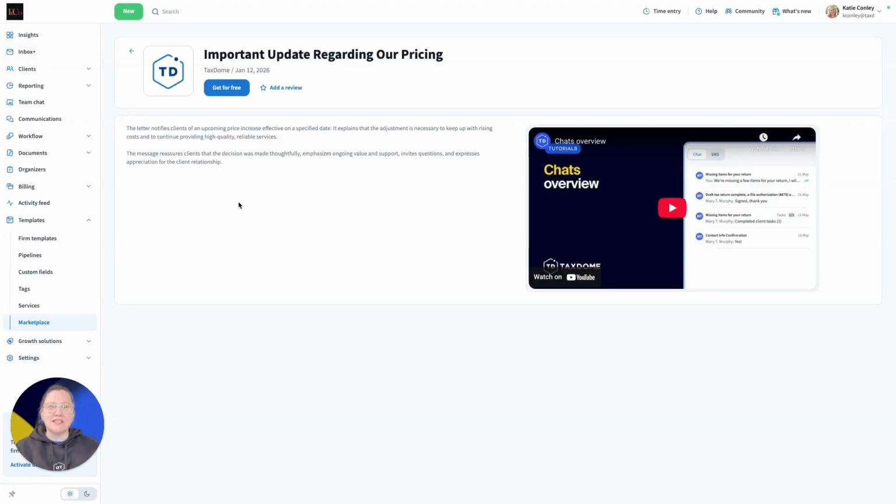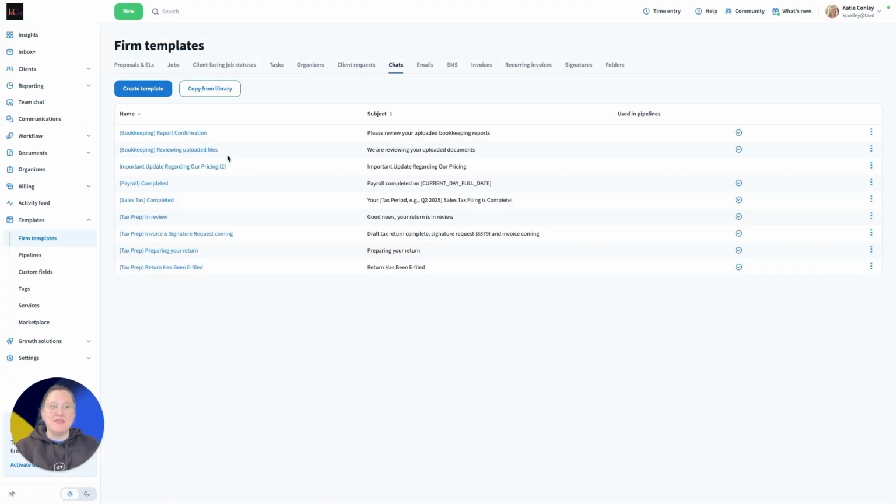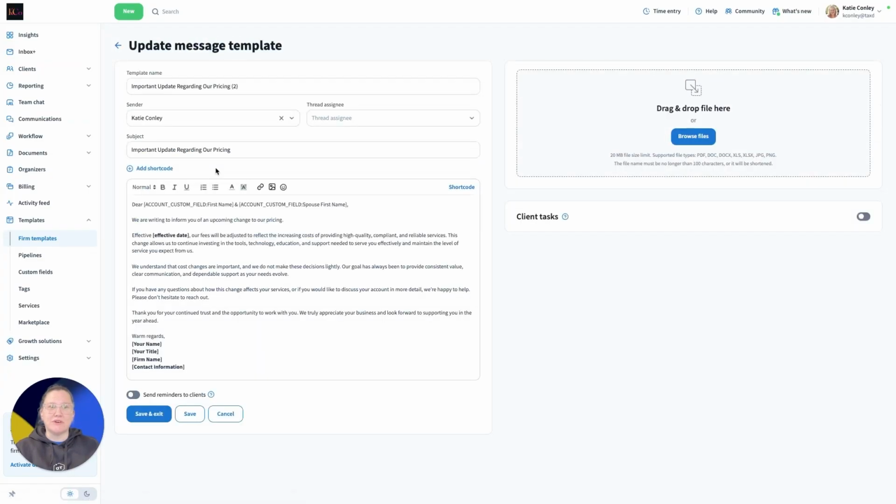We're going to go over our important update regarding our pricing chat message. The first thing you want to do is click Get Free. It's going to add this template to your firm templates. So you're going to want to go to Firm Templates, Chats, and then you want to go ahead and open that firm template to review it.